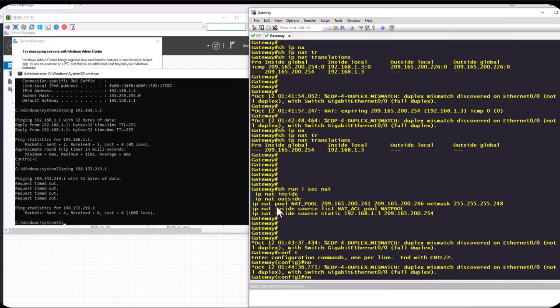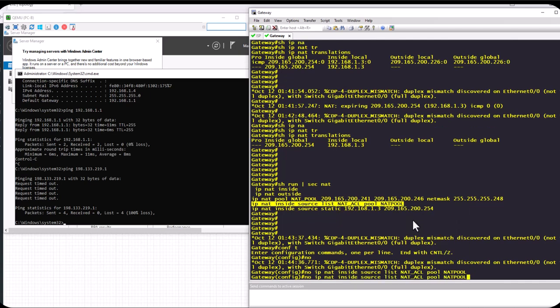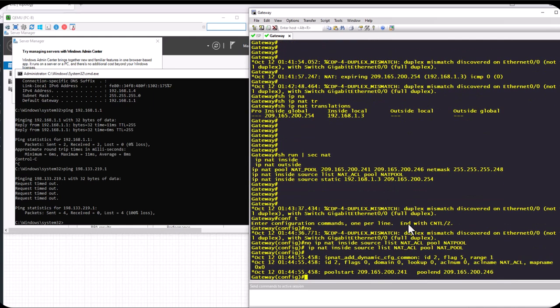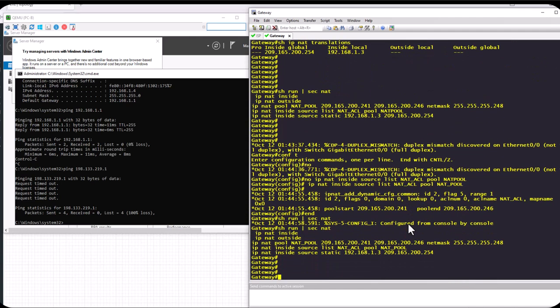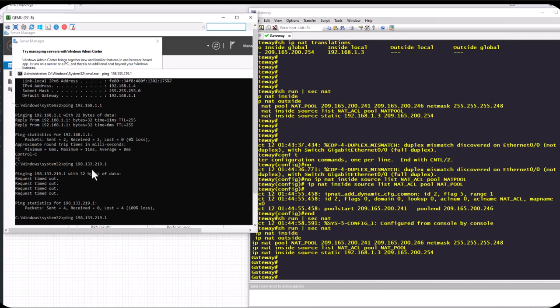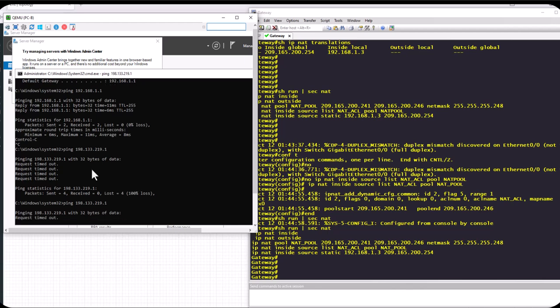So I just remove this, and then I use the correct name, NAT_POOL. The name of the pool was not correct. This is not NAT pool. Okay, now it is using the correct one. Now let's ping again. So I can see that still I cannot ping.